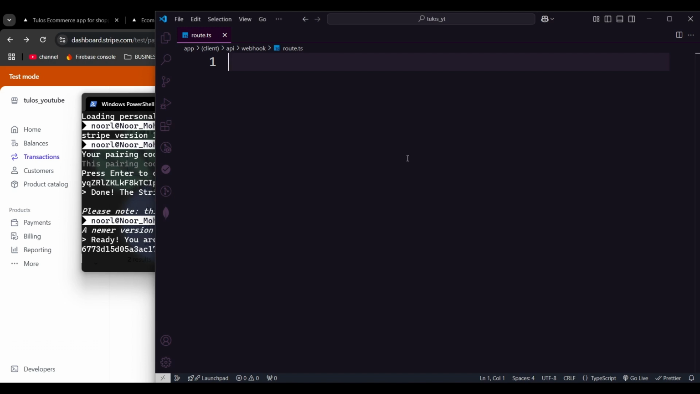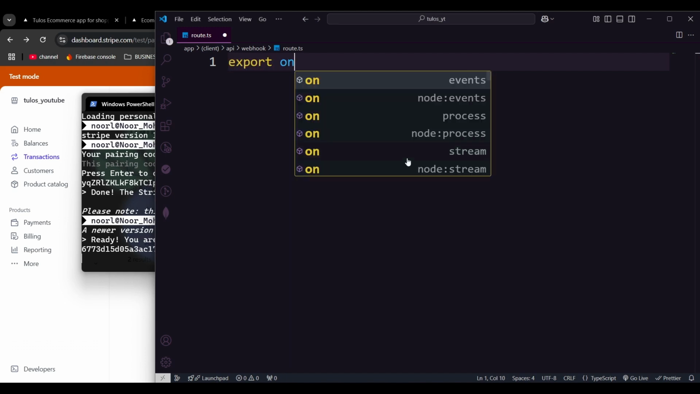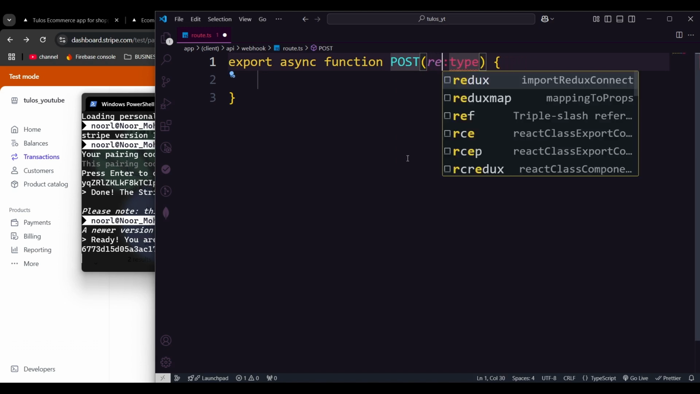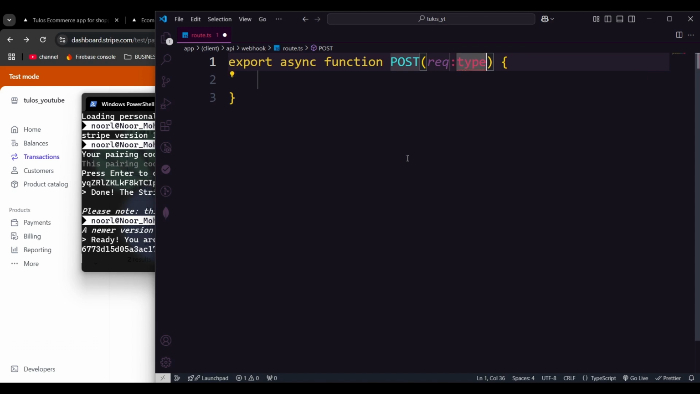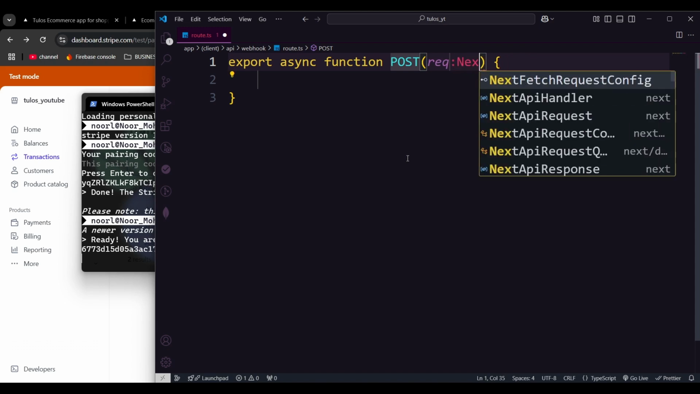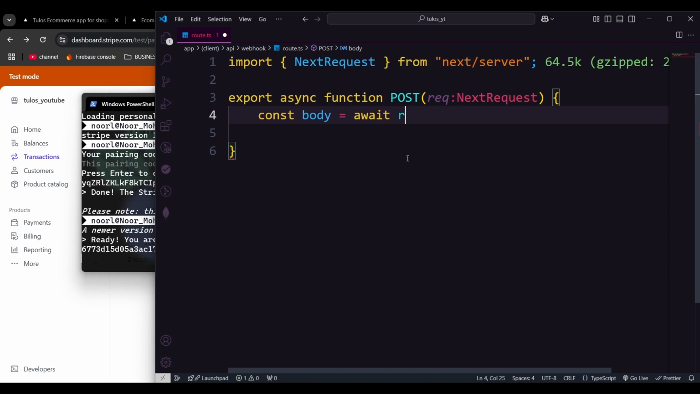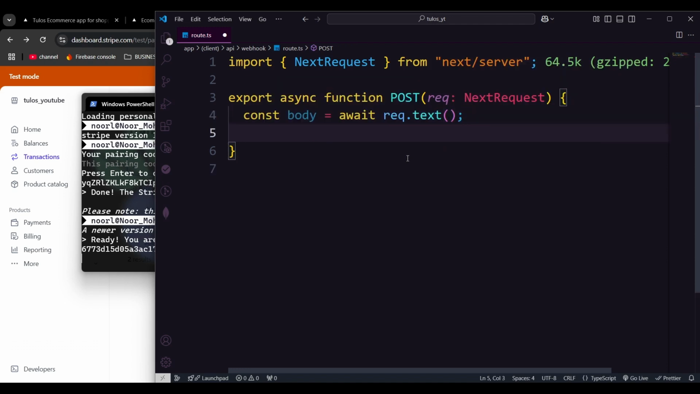It's very simple. First, we're going to make that export. It will be running as an async function, so the function should be a POST method, and in the parameter we're going to get the request properties, so req, and that request should be, let's say, NextRequest. Right now here, first we're going to extract the body, which we get by awaiting req dot text, converting everything into text.